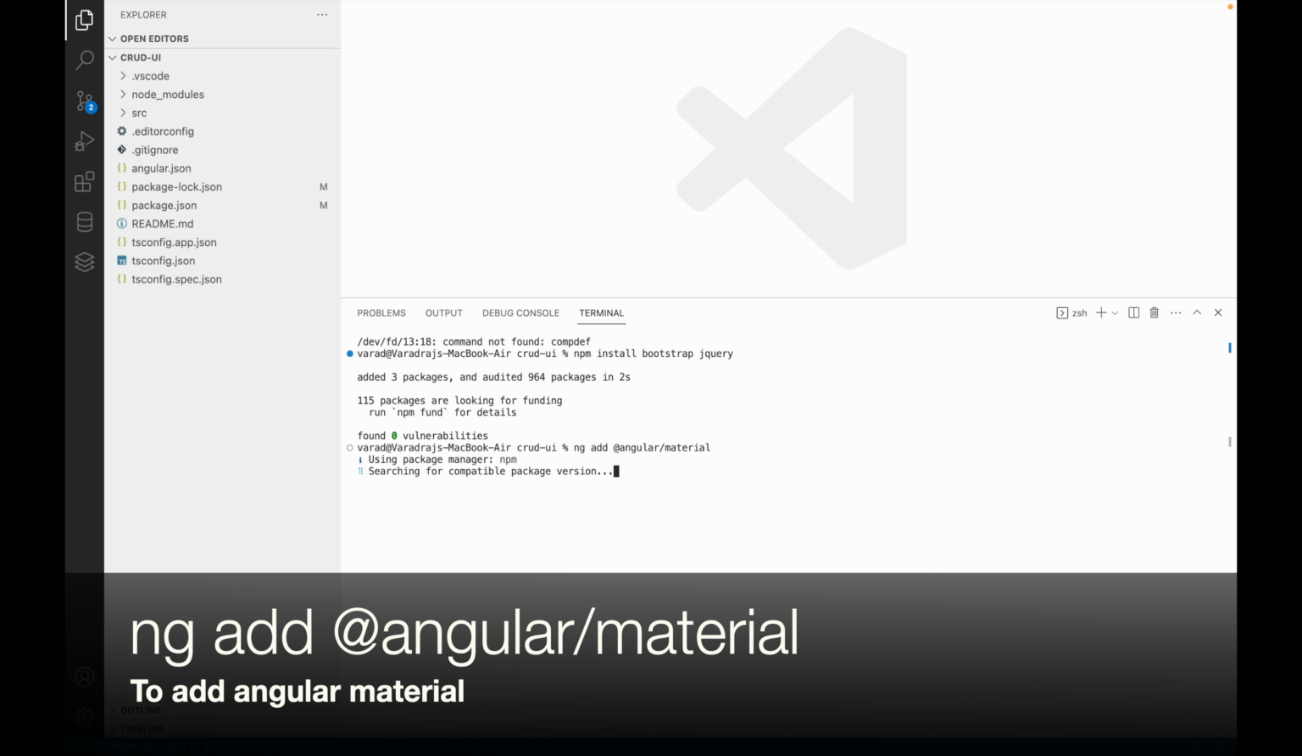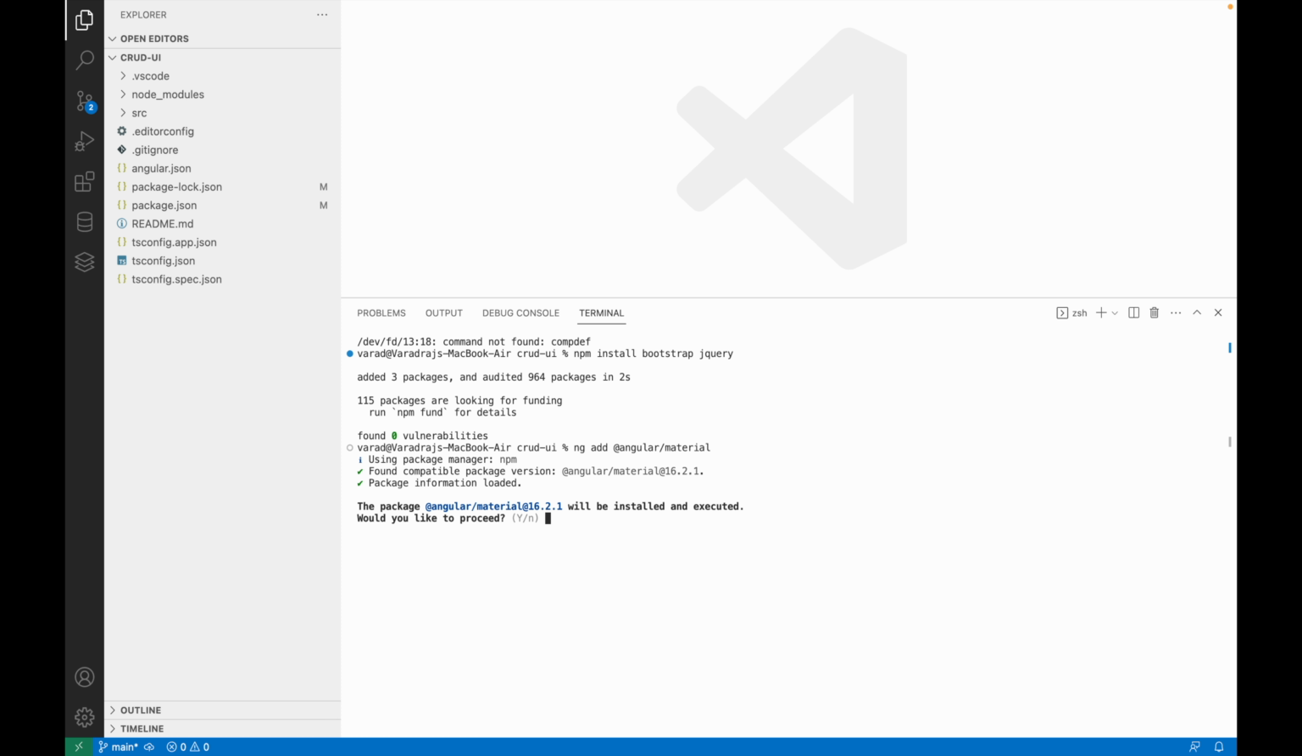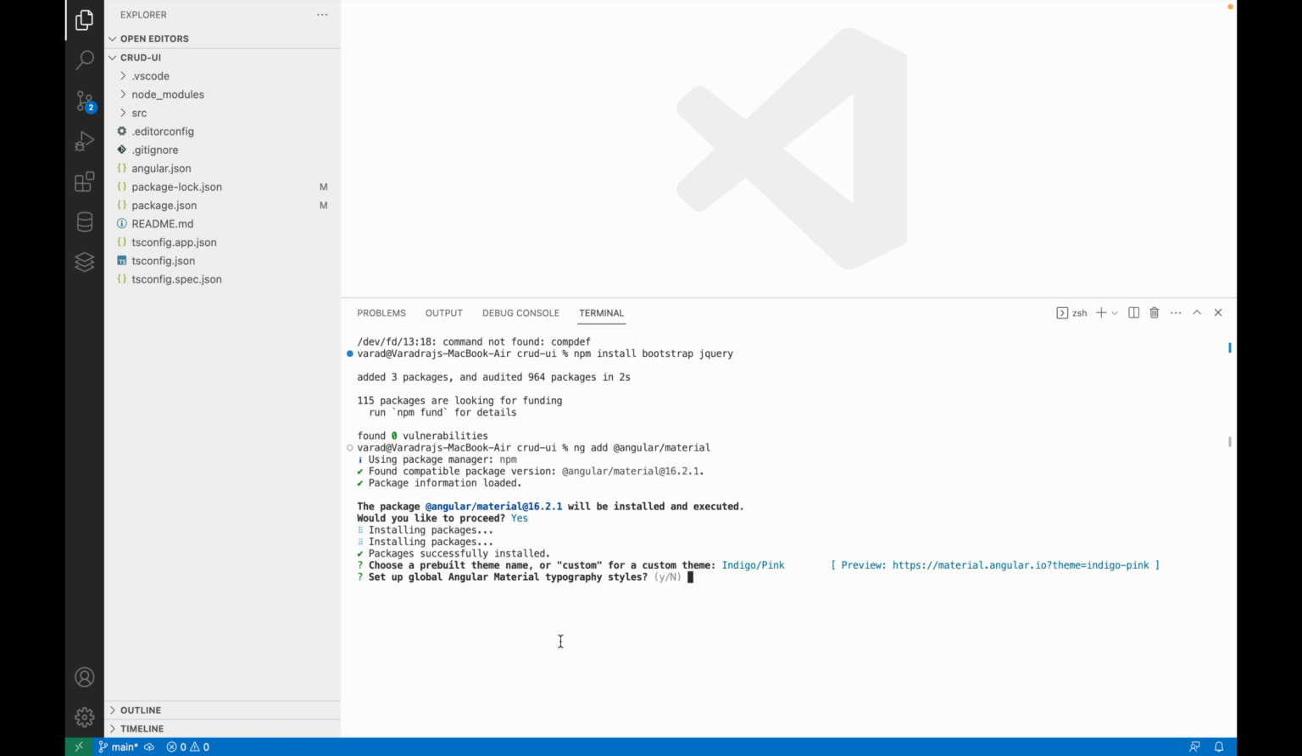Now over here it should ask us the theme that we just want to use. So over here it will be saying the package @angular/material, and it is giving the version that will be installed. Do you want to proceed? So I just want to proceed, so let me just use Y and let me hit the enter. And again it will take some time to install all the packages, so let me just wait till it installs the packages. So now packages are installed successfully.